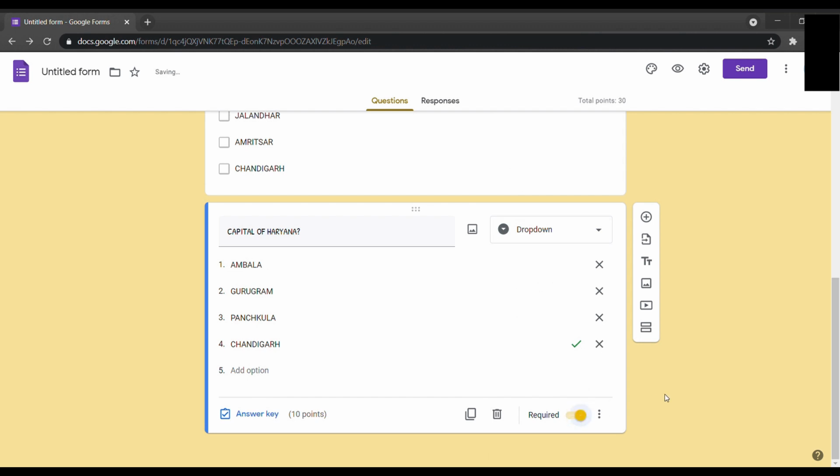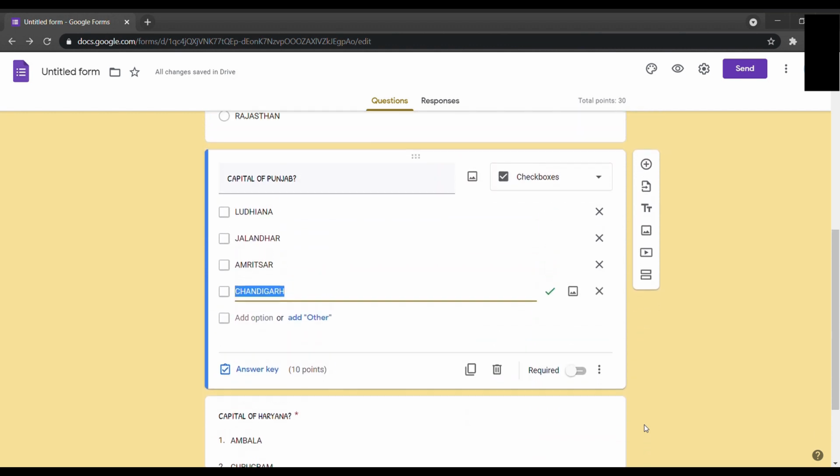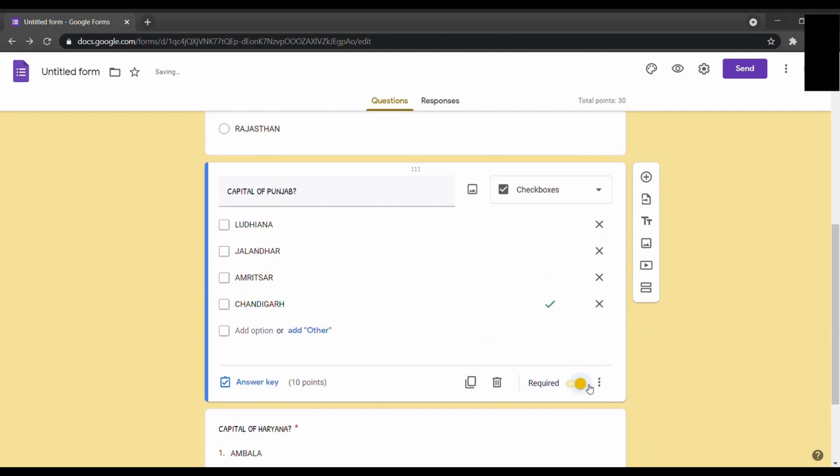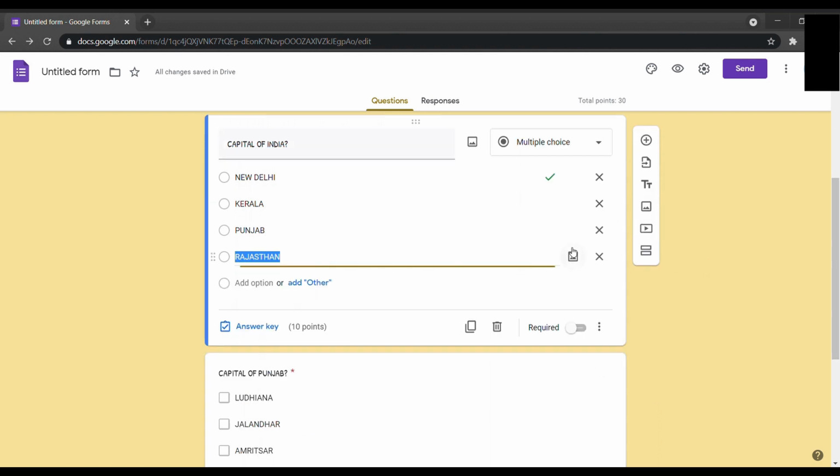So now I'm clicking on required. This means this question is mandatory and needs to be attempted. This question will appear to the attendee with the red mark, star mark, which means it's a mandatory required question. So I'm clicking all three questions with required.